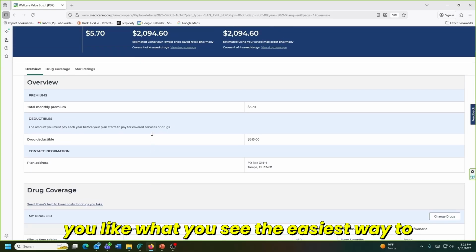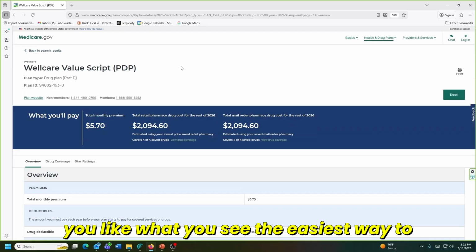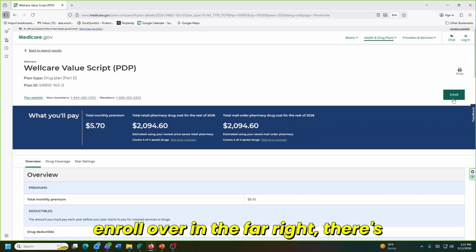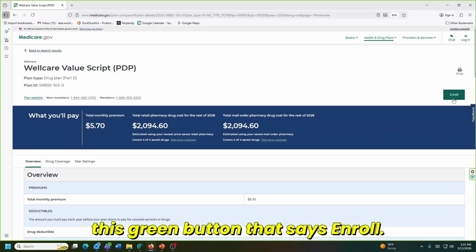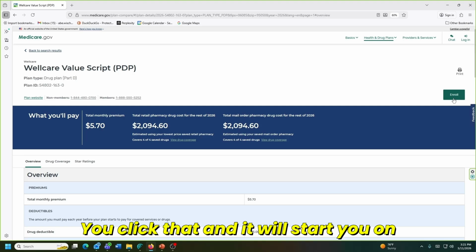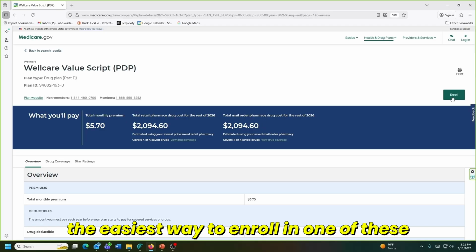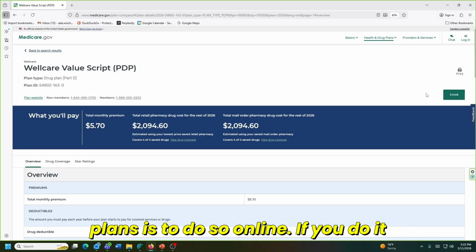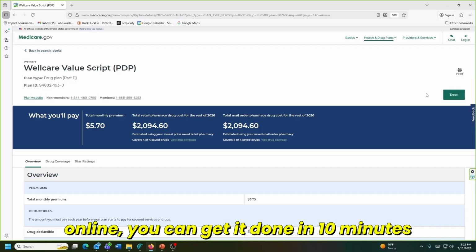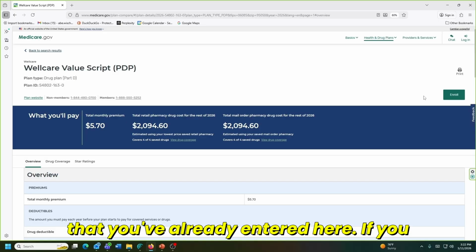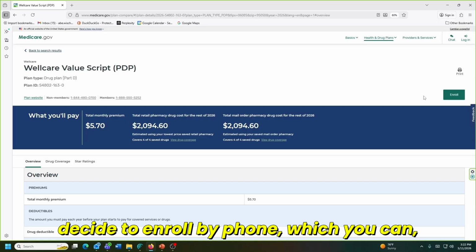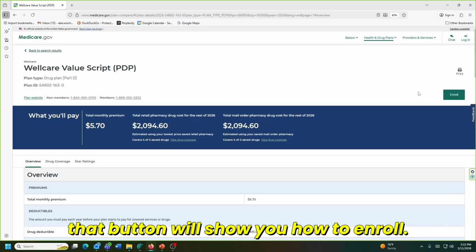So if you like what you see, the easiest way to enroll, over in the far right, there's this green button that says Enroll. You click that, and it will start you on the process. And I will tell you, by far, the easiest way to enroll in one of these plans is to do so online. If you do it online, you can get it done in 10 minutes because it starts with the information that you've already entered here.